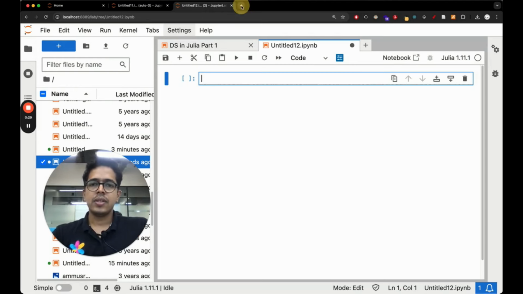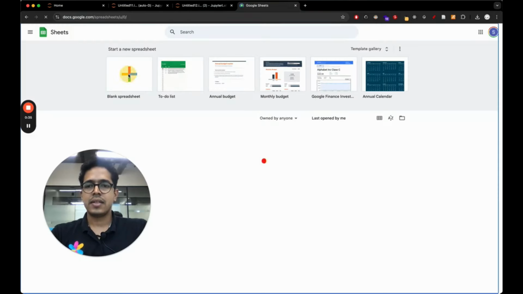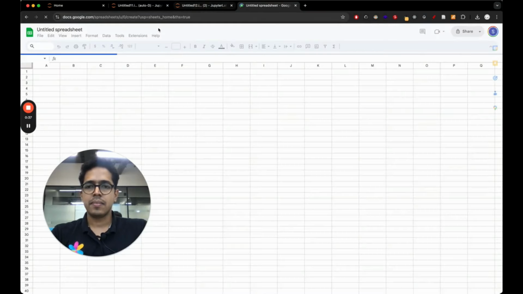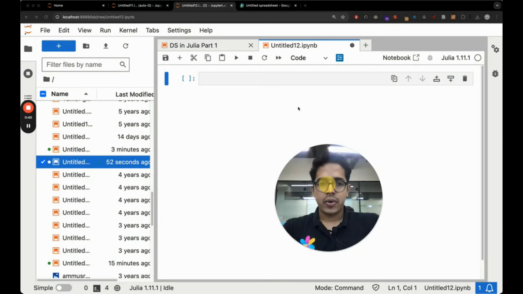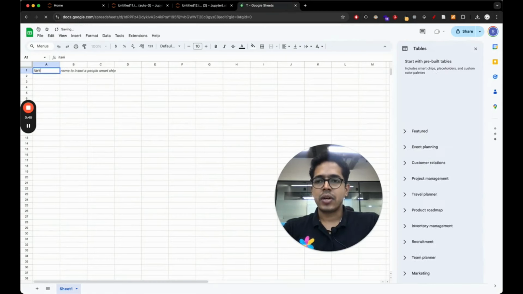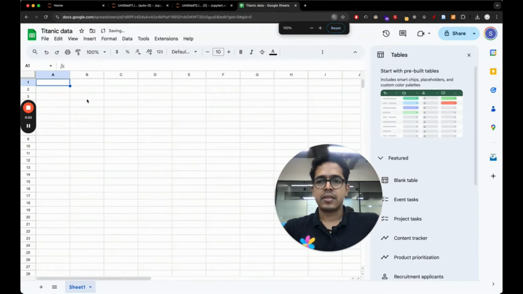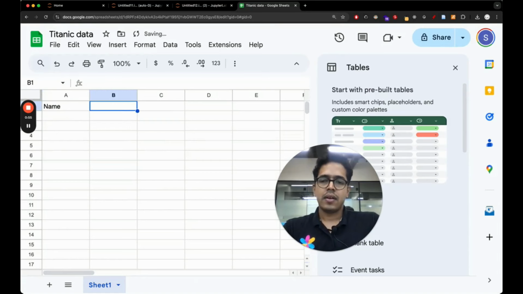So here what we can do is, let's first create a simple data set which serves as a sort of dummy data set for our code. So this can be similar to the Titanic data set. So I'm going to name this Google Sheet as Titanic data. And here we have the following fields. So first is name, age, gender, then last one is survived. So this is a simplified version of the Titanic data set.